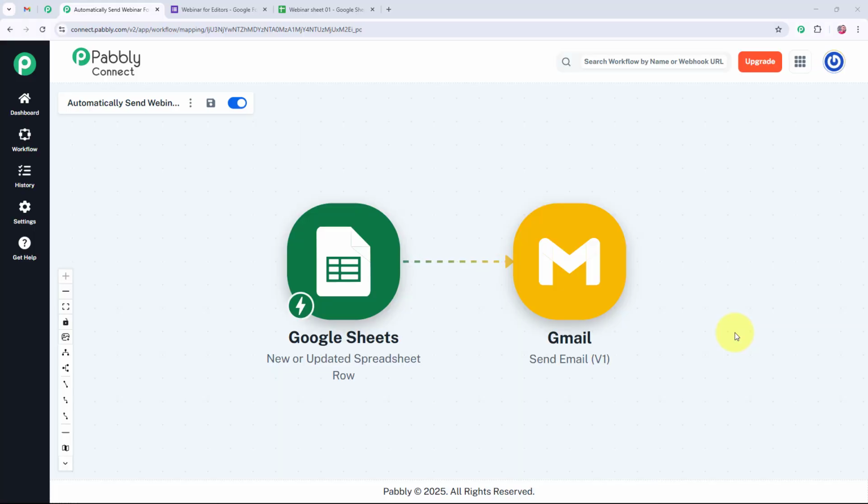Alright, so now we are on my screen, and in this video I am going to create an amazing integration between Google Sheets and Gmail with the help of Pabbly Connect, so that whenever any new row is added to my spreadsheet, I want to send an email to that particular lead with the help of Gmail. So today I am going to integrate these two different applications with the help of Pabbly Connect. So now let me just give you a quick real-time example of how this workflow will work.